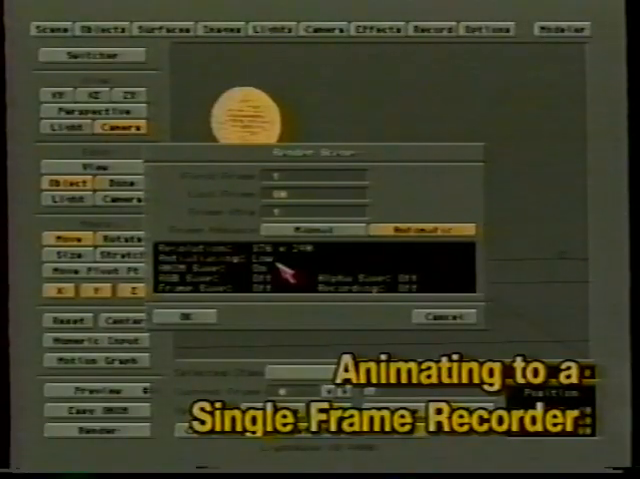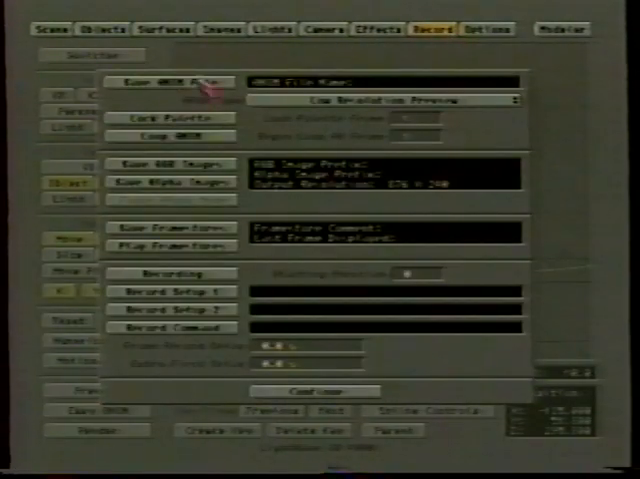Okay, now let's set this up as if we were going to be animating to a single frame recorder or something like the DPS Personal Animation Recorder. What we'd want to do instead of saving the animation is save individual frames. We go to the Record menu, and we have two options for that basically. There's Save RGB and Save Frame Stores.